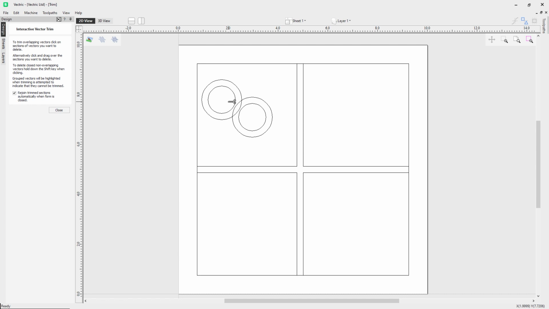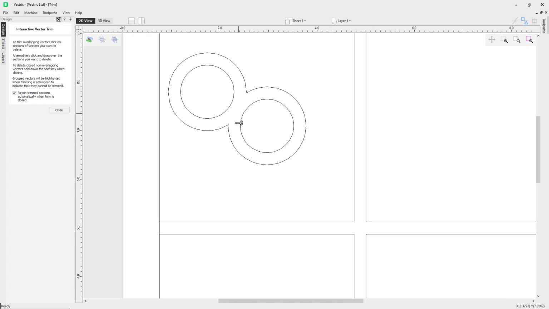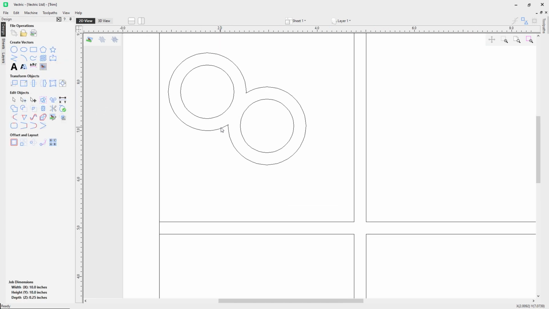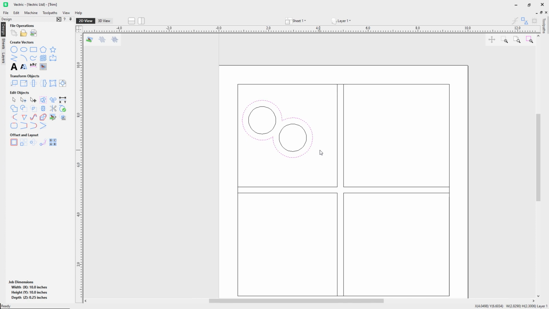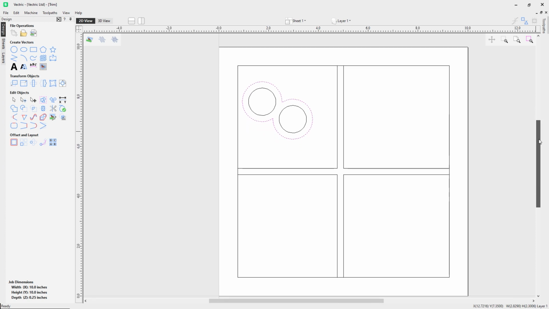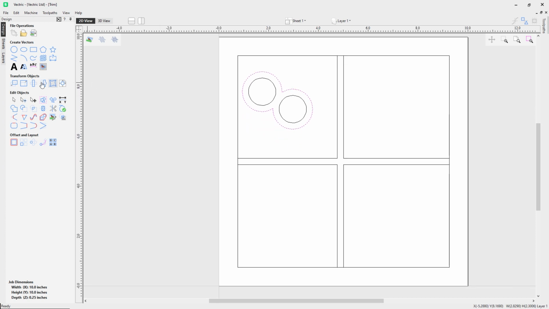Now, with this option selected, I can go in, click that, and when the form is closed, it's now one joined up vector. So that covers our tutorial on how to trim vectors, and we look forward to seeing you in the next video.